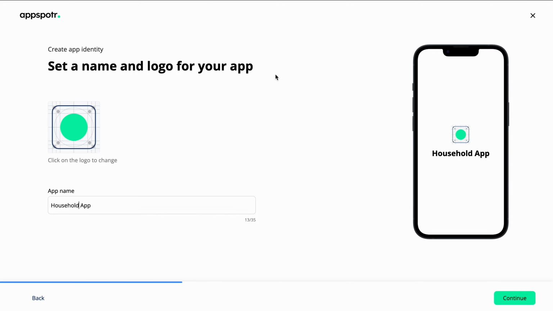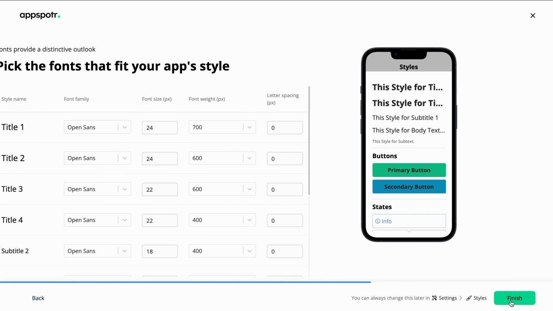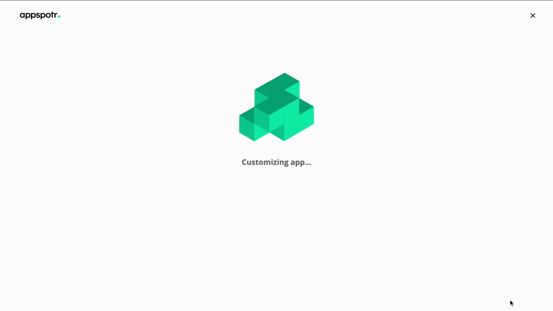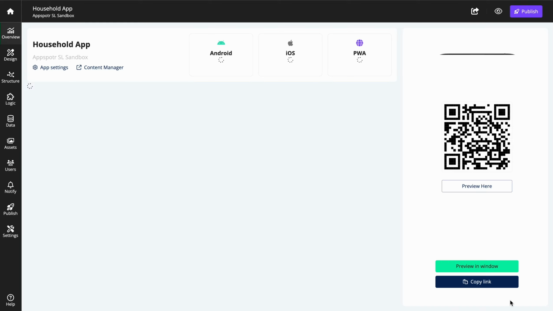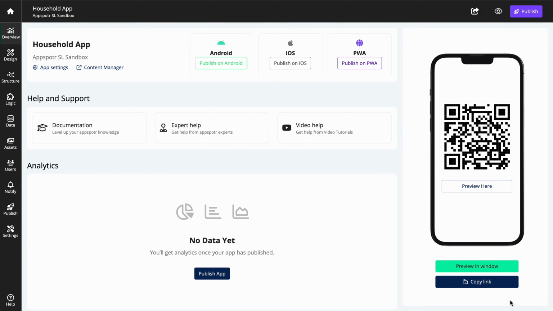Choose colors and fonts for your app, or skip these settings to use the defaults, which can be customized later in the settings. Once set up, you'll be taken to the Overview screen. From here, we'll move on to the Design tab to start creating our views.